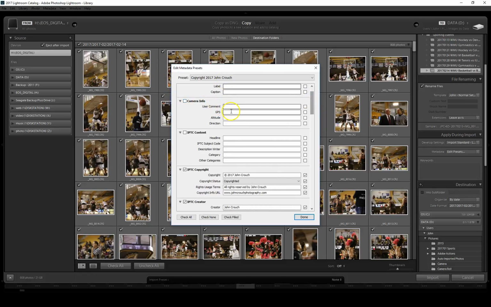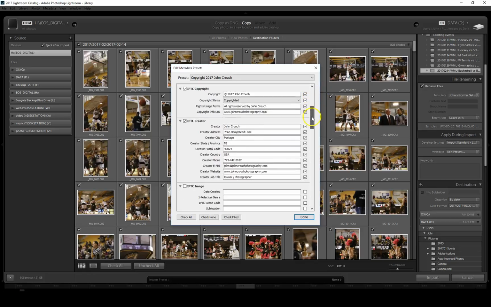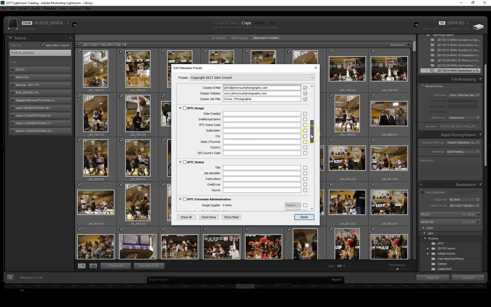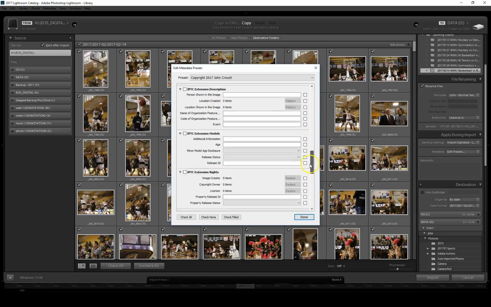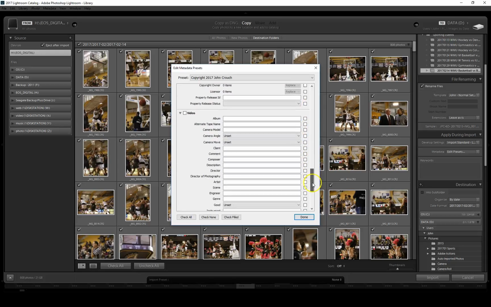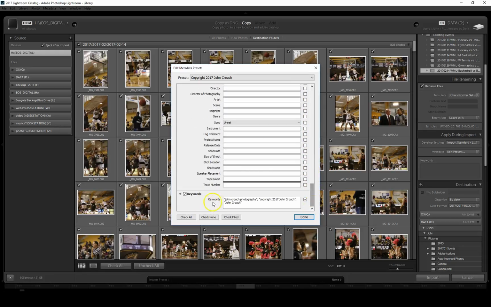You can, if you know your GPS location or whatever, you can do all this stuff. I don't come back in here and change much. But you can see I come down to the copyright information. For my copyright, I fill in the year and my name. I tell the file that it's copyrighted, all rights reserved. I send them to my website in case they want to get more information from me. And my address and telephone number, email address, all that information's in here. You can keep scrolling down and see all the different things. And I add some keywords. John Crouch Photography, copyright John 2017, John Crouch, you know. So anyway, I add this information to every one of my files.